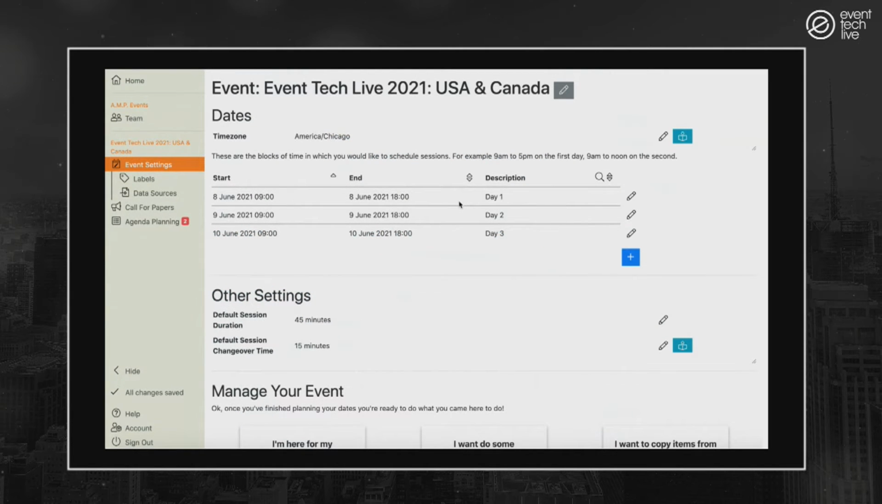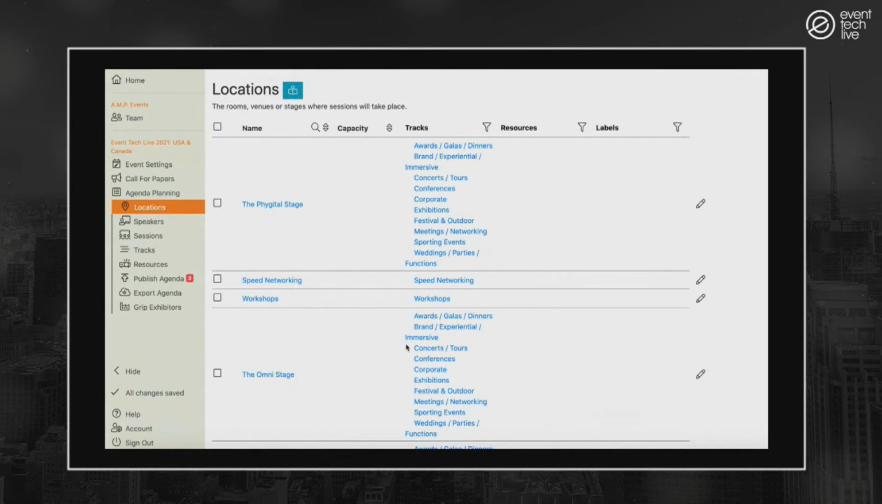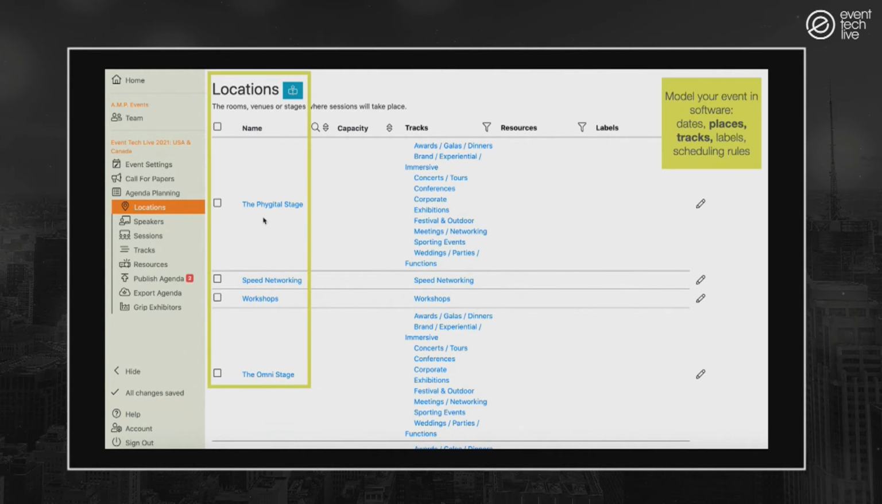So going back to the smart agenda planning process, I'm going to go through it in steps. This is them modeling Event Tech Live, the dates. So setting the time zone, what are the dates for the show, what are the default session durations and changeover time between sessions. Then what are the locations or places? Now, because it's a virtual event, these are actually virtual locations, but it doesn't really matter. It could be virtual or physical. And on the left-hand side here, this is the list of the locations. So here we are now on the Omni stage.